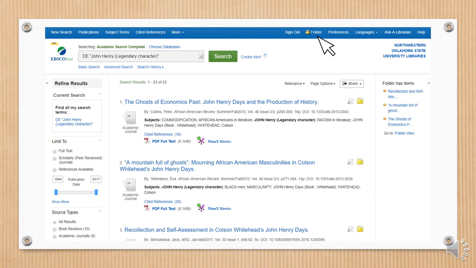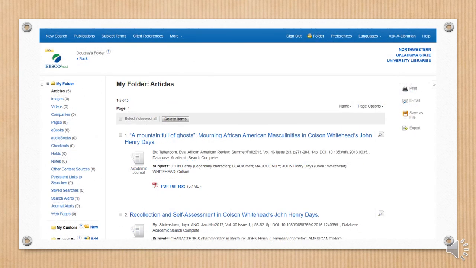Now let's go up and look at our folder. And you can see all the articles that we've saved. Since we're logged into a personal account, these articles will still be available later when we log back in. By logging into your account, you can potentially do your research on multiple computers and still be able to get to all the sources that you've discovered.